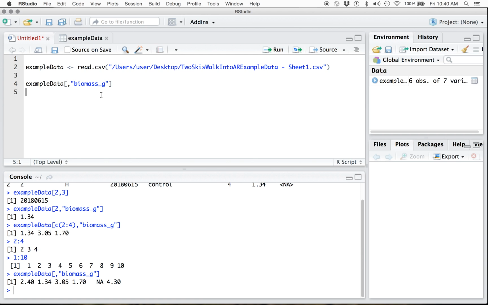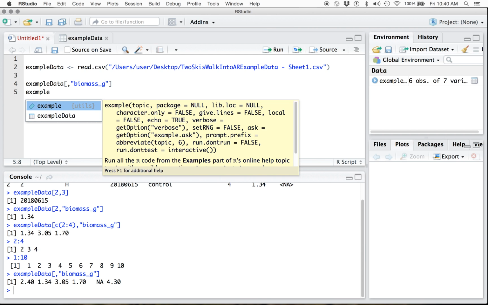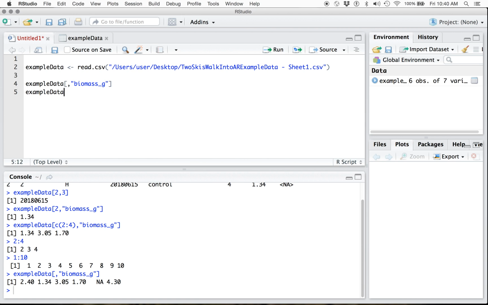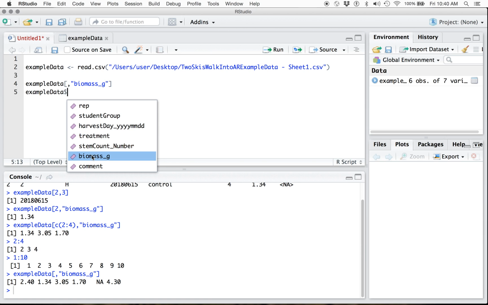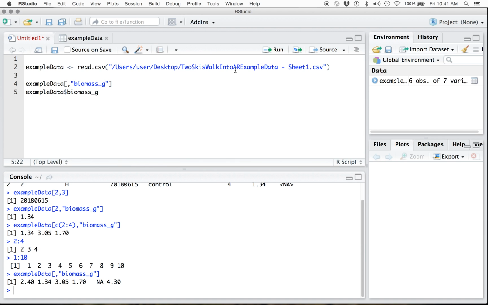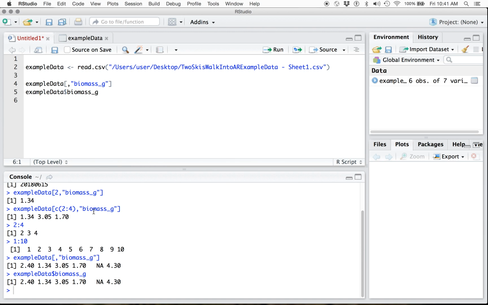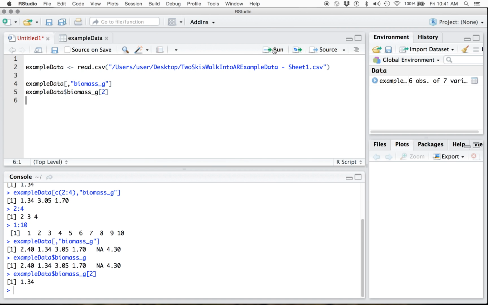What else? You could also do it this way, like I said. And this is the kind of thing that if you need to use this, you just play around with it for a minute till you get what you want. You could do the old-fashioned $ biomass. That, of course, would do the exact same thing as what I just did, right? That's cool. But suppose I wanted the second row. Here's another alternative. I could throw a 2 after that. That's going to pick out the second element of that vector. Boom. 1.34. Useful. Yeah, potentially.